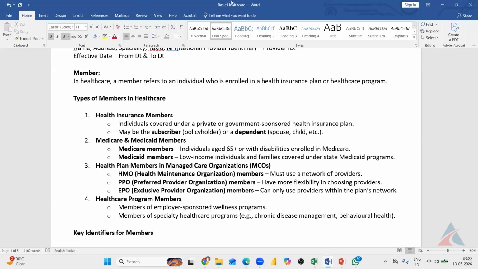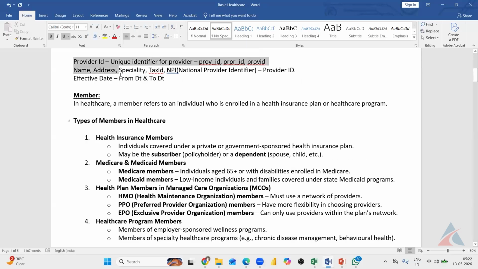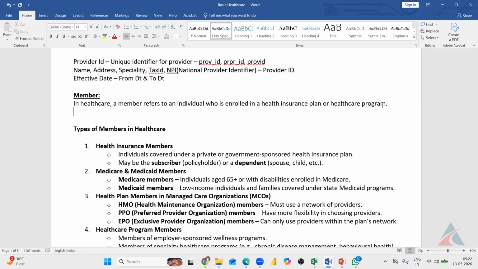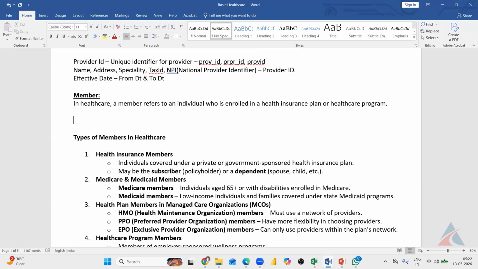Okay, so similar to this provider table, we'll be having the member information stored in a member table as well. So what details will we have here? Let's say member ID, or MID, sometimes MID is also used. All of these IDs will be there, and then we have the details.